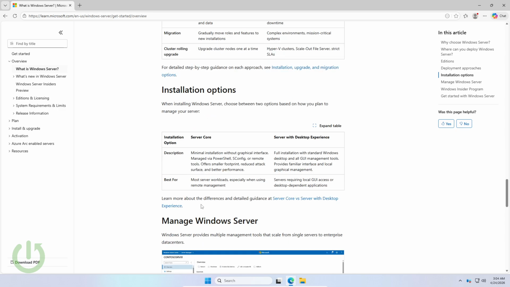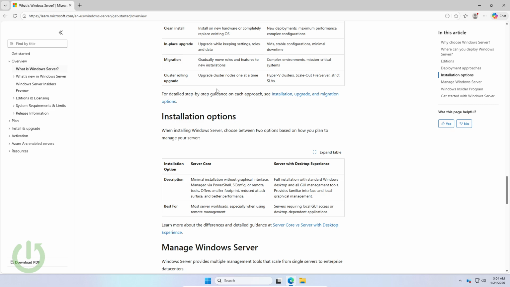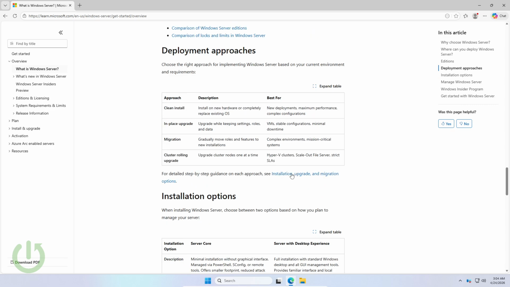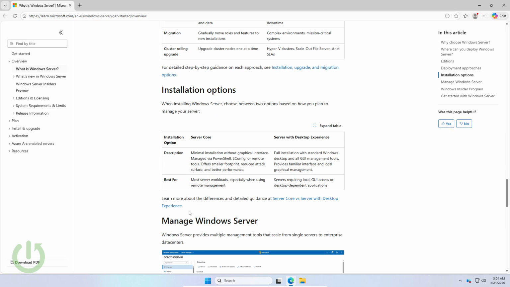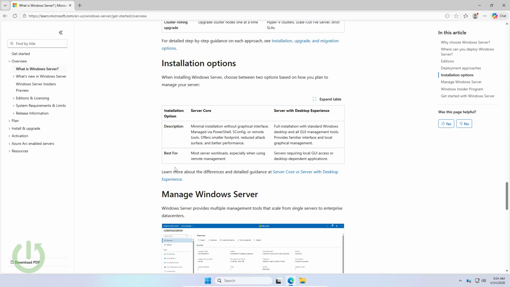And now we have installation options. When installing Windows Server, choose between 2 options based on how you plan to manage your server. Of course, you can also go to the detailed information. Now, we have the description, which is the server core, and you have the server with desktop experience. So you have 2 installation options.